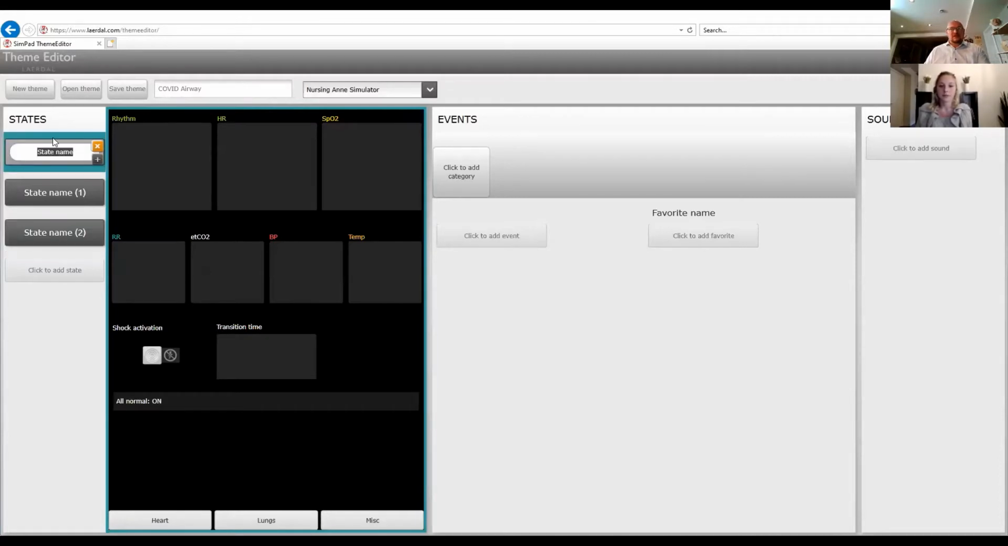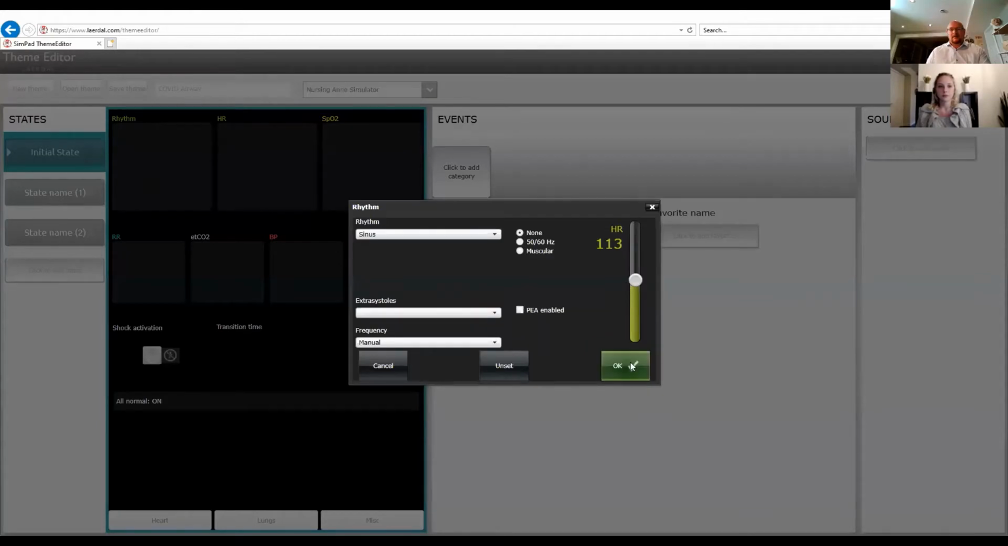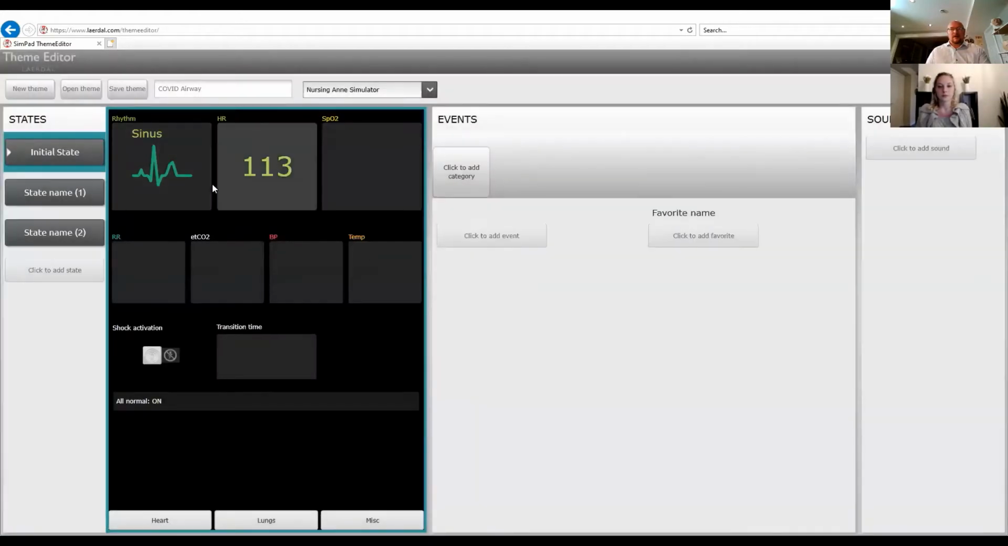The first thing I like to do is change my state name right here to initial state. The reason I like to do that is because that's the first state that's going to come on the simulator when I load this scenario. In this scenario, I can say the patient is a little bit tachy, but they are in a sinus rhythm.